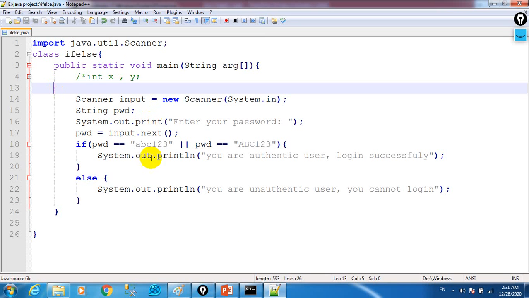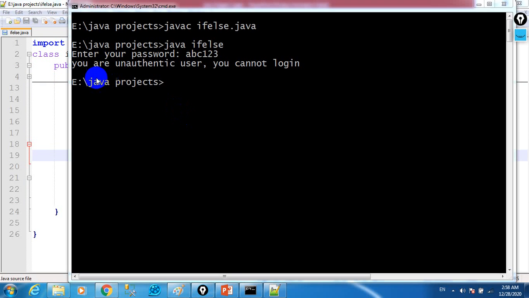So what happened right here? Let me check this. pwd is equal to abc. Okay, so it gives an error right here.